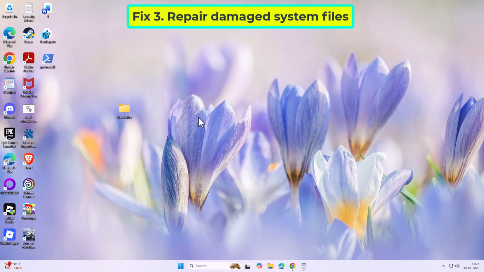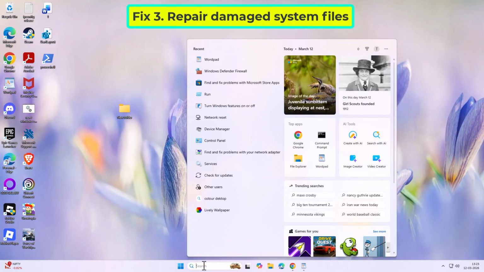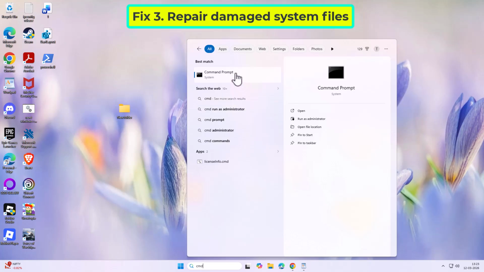Fix 3. Repair damaged system files. You can check whether corrupted system files or registries are causing this error and repair them as necessary. Follow these steps.